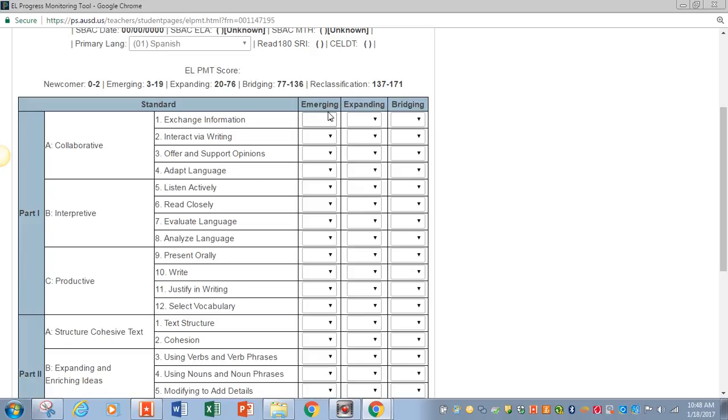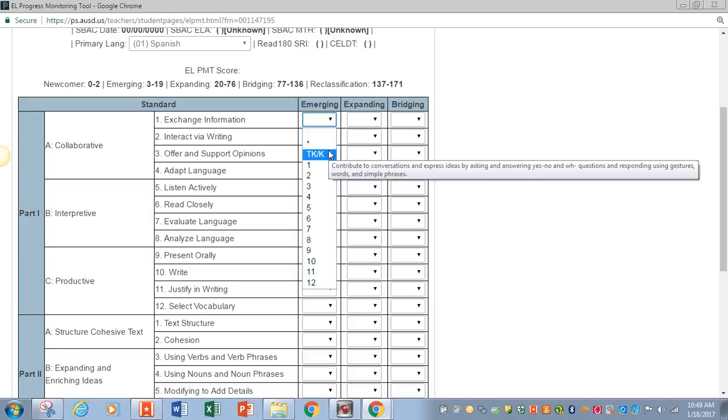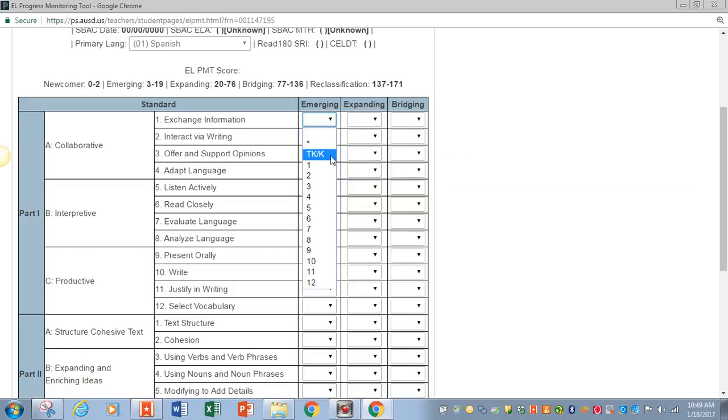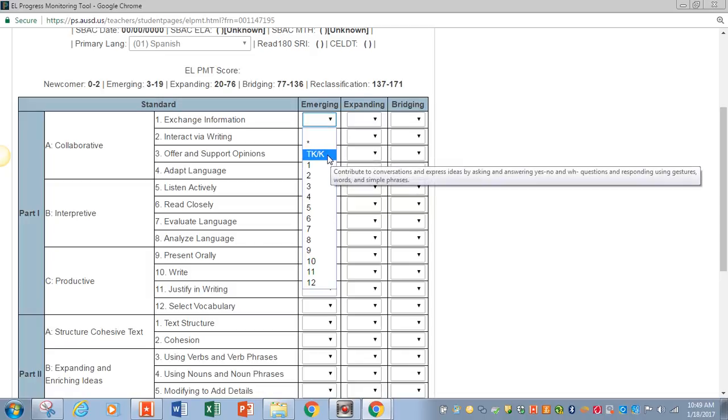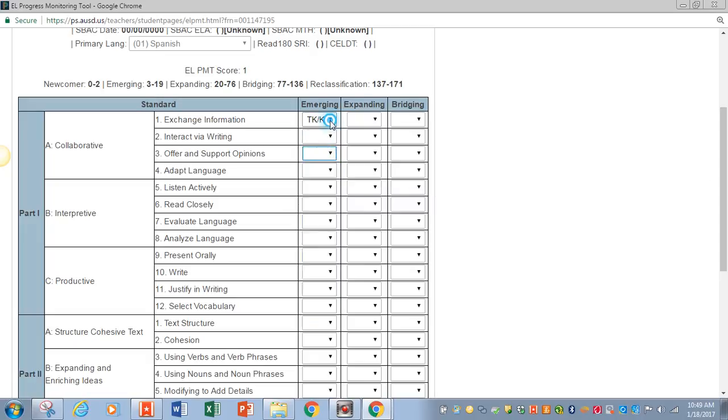So underneath the emerging column, if you click on the arrow pointing down, notice that there's a blank choice, and then there's an asterisk, standard previously met. I'll go into the explanation later. If you hover over any grade level, you'll see what the standard is in a pop-up window. Go ahead and notice that it opens a pop-up window, and some of the standards are the same for certain grade levels. For example, kindergarten, I'm going to change that back to blank, which is good.